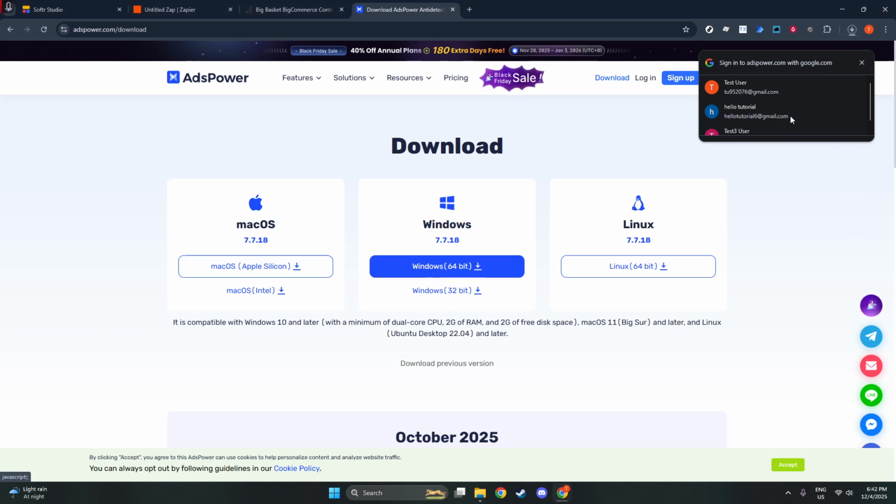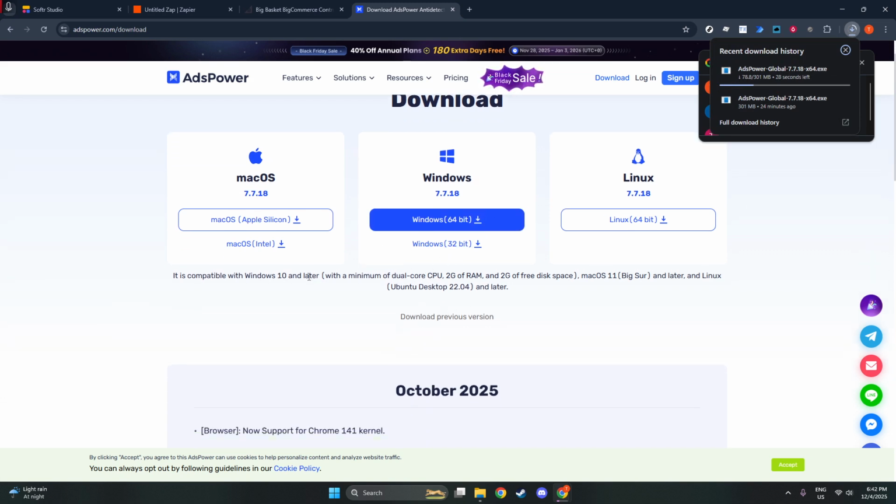On the homepage, look for the download button or link. It's typically well marked and easy to spot. Click it to move to the download options. Here, you'll be asked to choose the correct version for your operating system. If you're on Windows, select the Windows build that matches your system. Most modern PCs are 64-bit, but if you're unsure, you can quickly check your system information in Windows settings. Choosing the right version ensures the installer runs properly and the browser performs as expected.